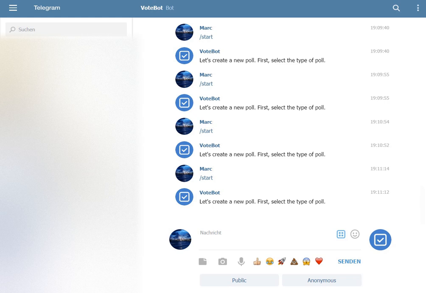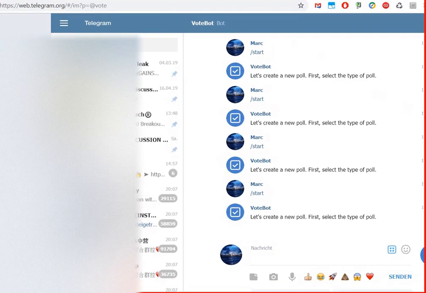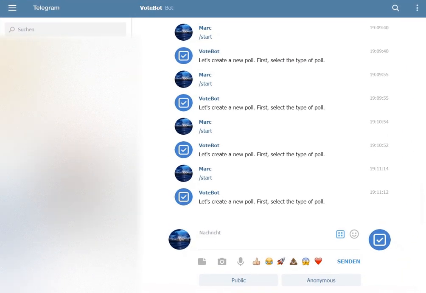Here we are on web.telegram.org, which is the web browser client, but of course it's very similar on your mobile phone app.